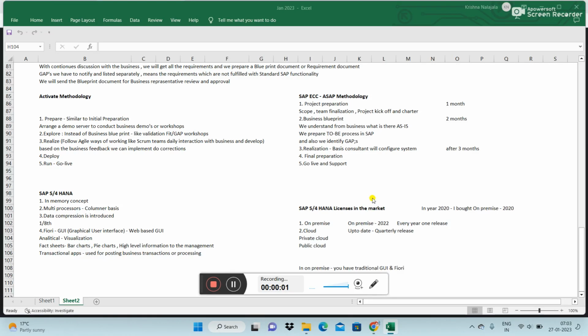We have five steps involved in it. The first one is project preparation, and then business blueprint, realization, final preparation, go-live and support.